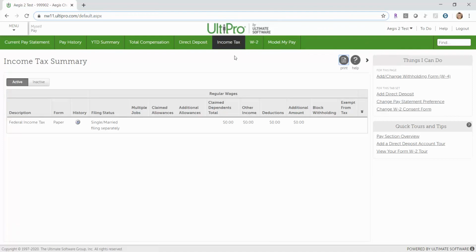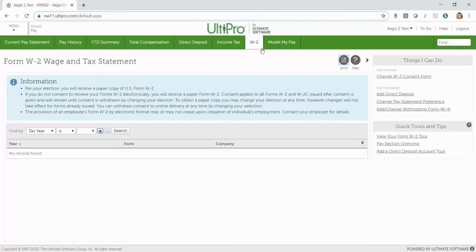Income tax, that is where you update your state and federal income tax. Right here you can add change withholding form for W-4, or if you have a state income tax and you're working in a state, excuse me, that requires you to have state income tax withheld, you'll be able to do that here as well. W-2, you won't be able to access this part until 2021 when your 2020 W-2 will be in here.